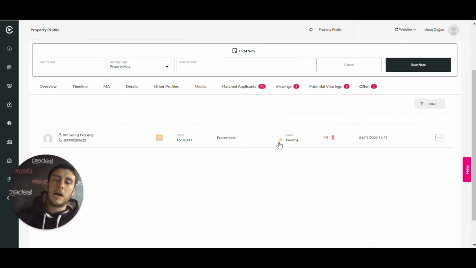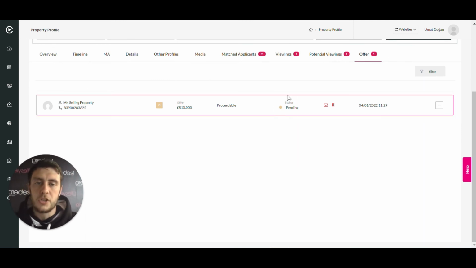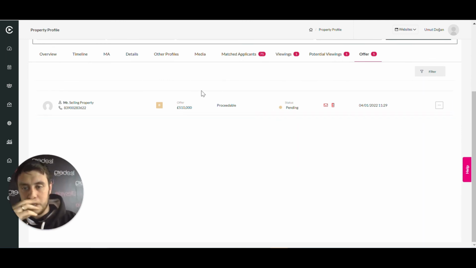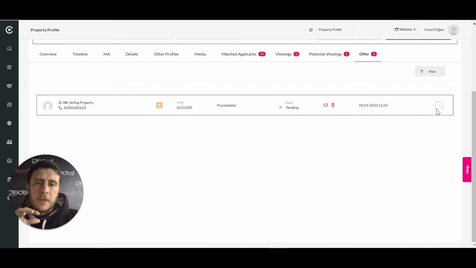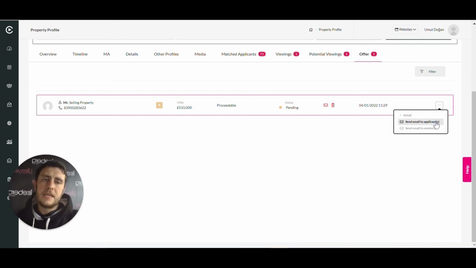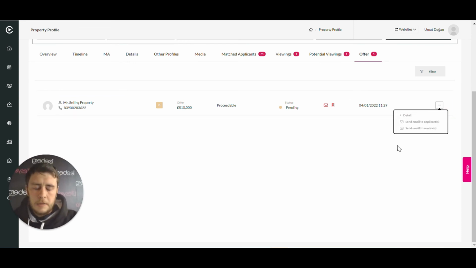Now when we go over to our offer, we have our offer status of pending. All the details are in there. Now from here, we can send an email to the applicant and to the vendor or vendors.